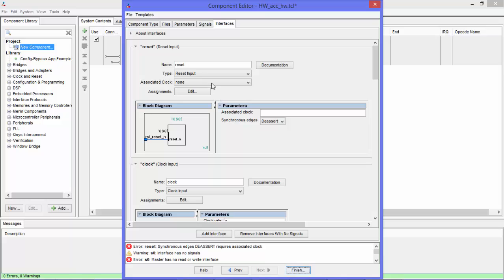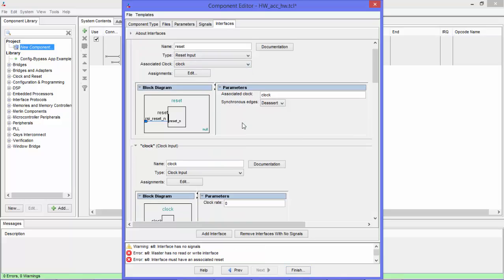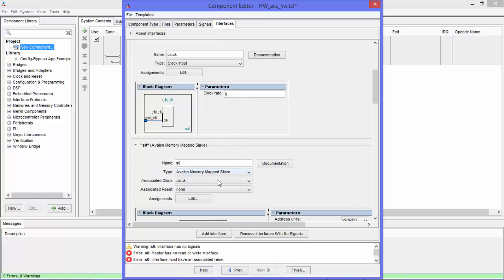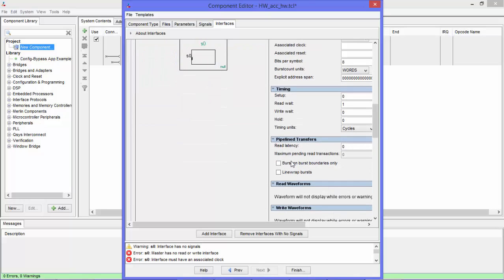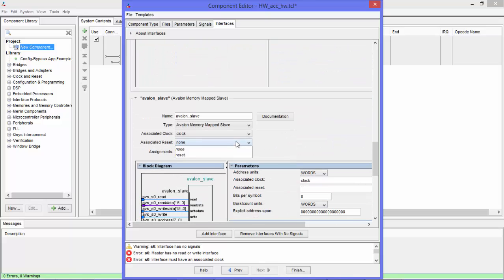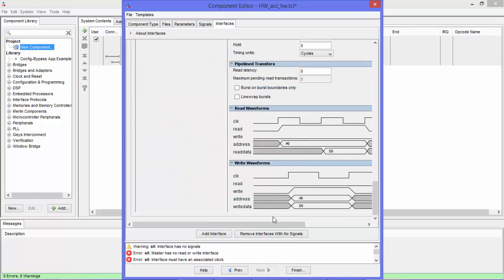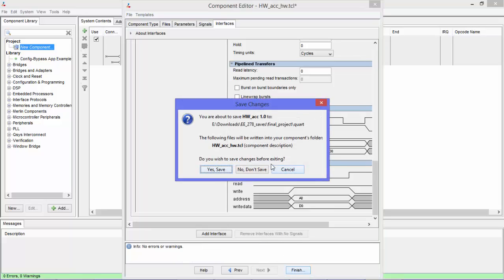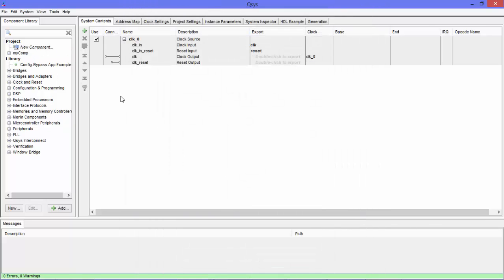Next, on reset, we give the associated clock. We remove the clock for S0, and we give the associated reset to the Avalon slave. Now we remove the interfaces with no signals, so there are no errors here, and finish. And we save this project.